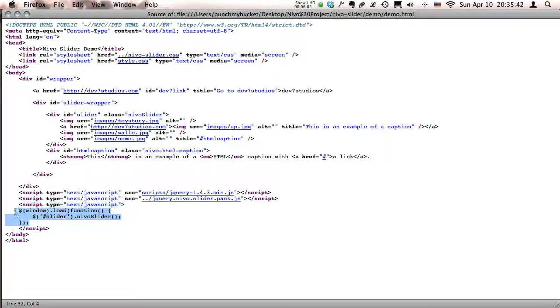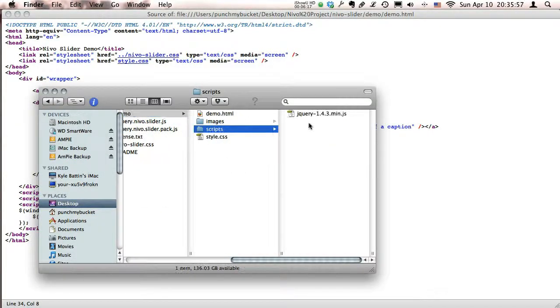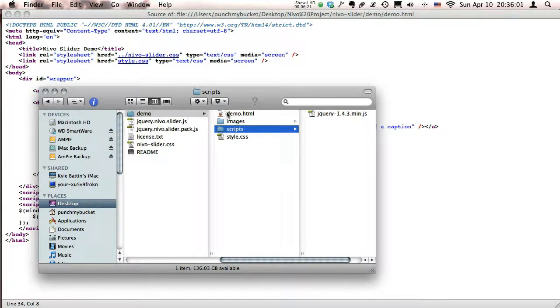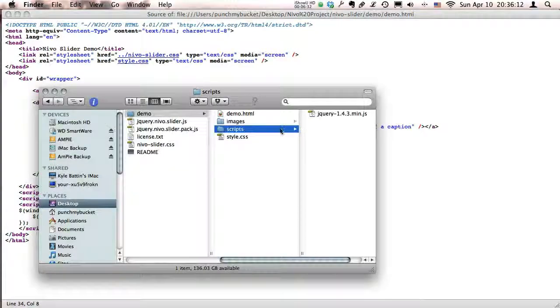And that's pretty much all the customization that they're adding to this. You'll see down here we've got in the folder scripts jQuery min.js. Since this is running on jQuery, we have to include that file. So you'll see from demo we've got scripts jQuery. So scripts jQuery. And then below that we've got the nivo.slider.pack.js.